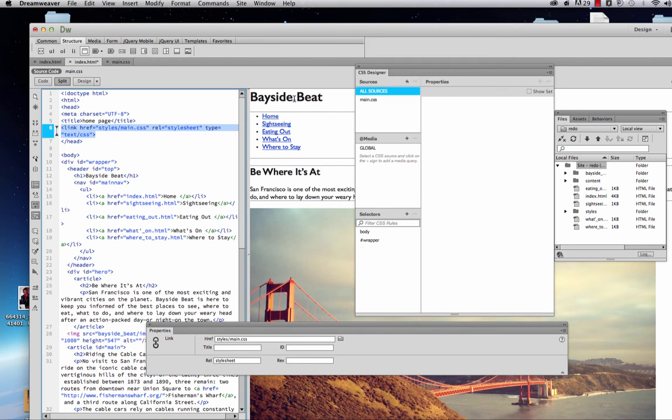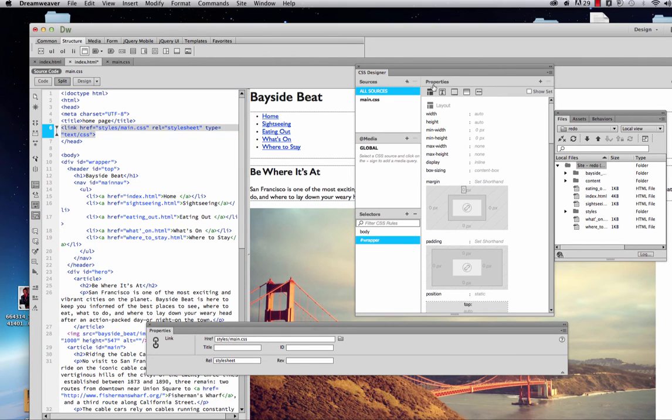So now I'm going to go back and select my layout icon. Make sure you're on the wrapper. Make sure you're in the layout icon. And where it says width property, I'm going to select auto. It's already at auto, but I'm going to select it, and then I'm going to select percent.